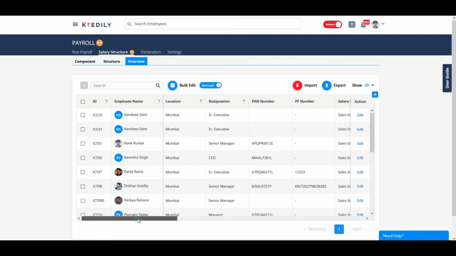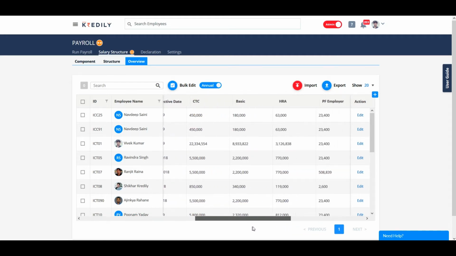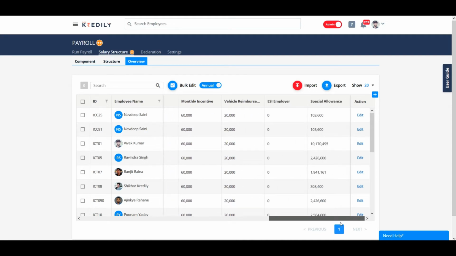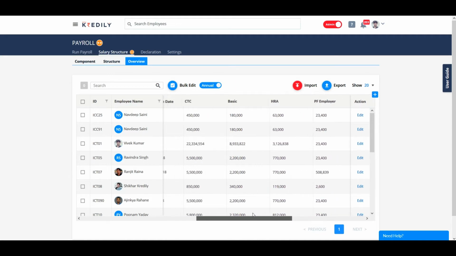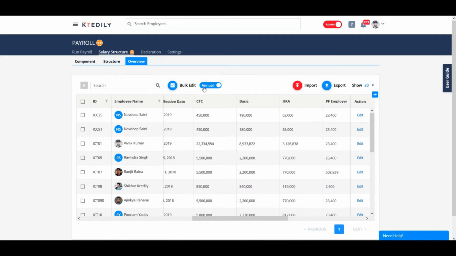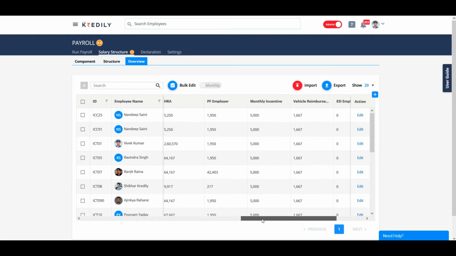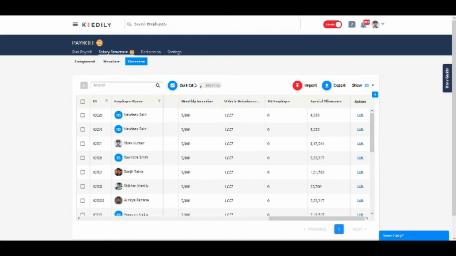After the salary structure is assigned for all your employees, you can click on overview to look at all the salary information, the component wise breakup, annual breakup, monthly breakup for your employees. So this is for my organization. I can turn off the annual breakup option to look at my monthly salary breakup. CTC, basic, HRA, PF, monthly incentive, vehicle reimbursement, all my components are shown here.